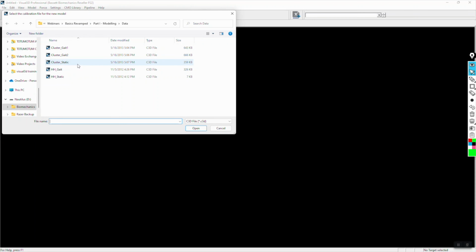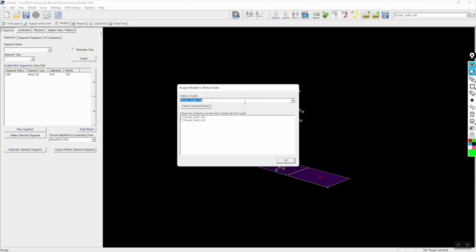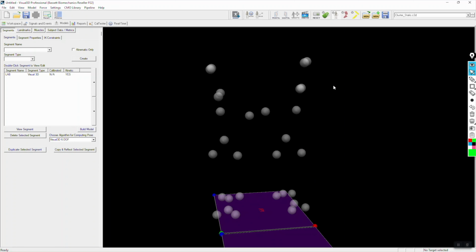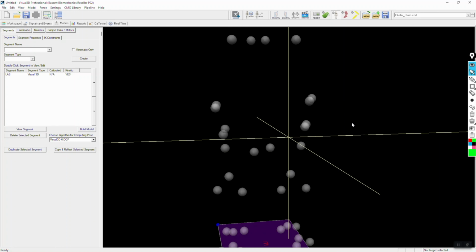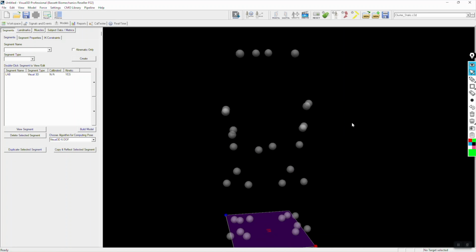And I'm just going to select cluster static. Visual3D says, okay, you have a static file. What do you want to associate it with? In our case, we only have two trials loaded. They are both for the same model, but you could have multiple static trials for different sets, or as happens often, you perform a test, a marker falls off halfway through, have to do another static trial. So that's why you might have two as well. Here is our static calibration file that we want to use to build the model on.